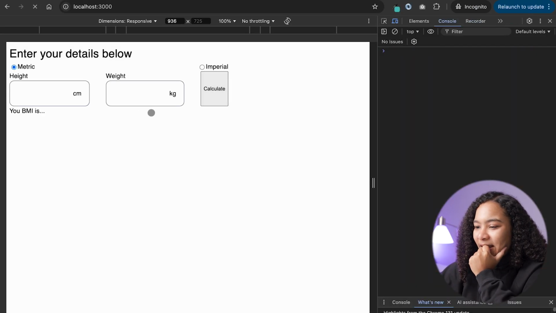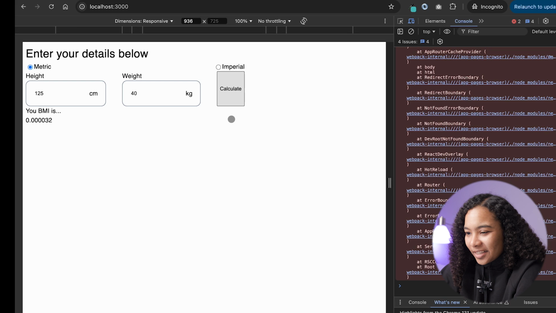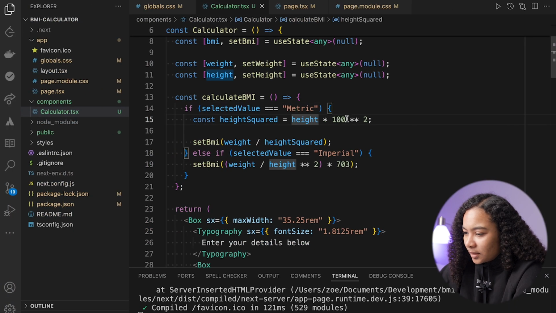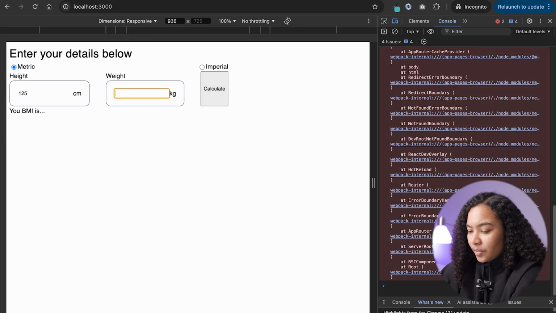All right, let's try this again. Let's go 125 by 40, calculate. Oh no, that's even worse. All right, let's see what's going on here. Height times 100 squared. Try that again. 125 by 40.